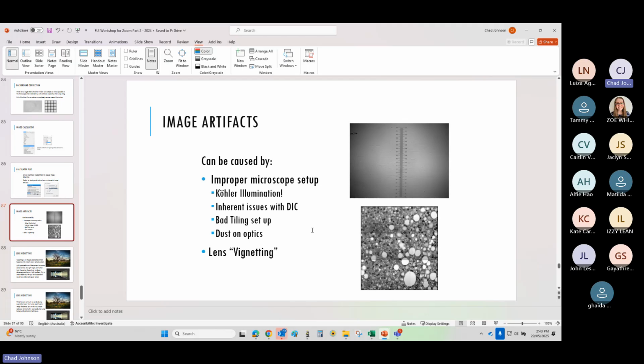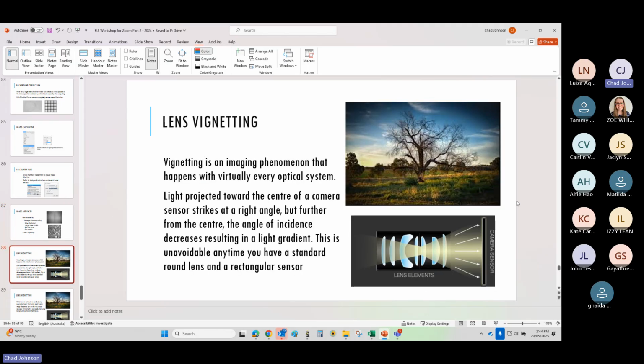Inherent issues with DIC. DIC is a great technique, but often what we get is a gradient from one end to the other of dark to bright, and there's not much we can do about that. Bad tiling setup, if we haven't set up a correct shading correction, etc. Dust on optics, if we've got little spots everywhere, or just plain lens vignetting, which we can't really do much about. So I talked about lens vignetting as the light moves through. Obviously, the center of the lens is going to get the most amount of light, but the edges are going to unfortunately be darker.